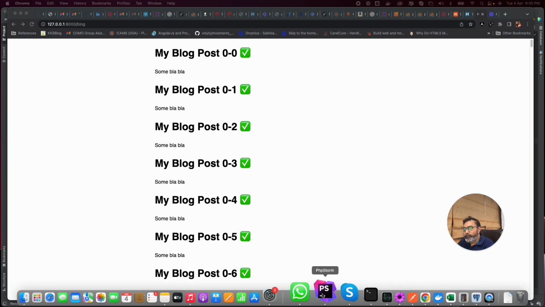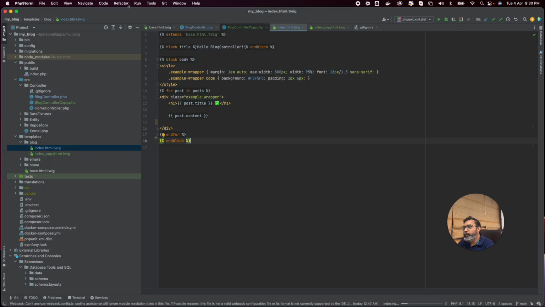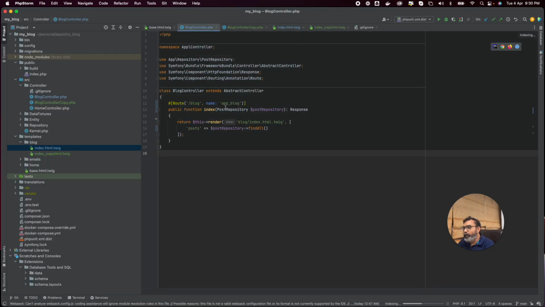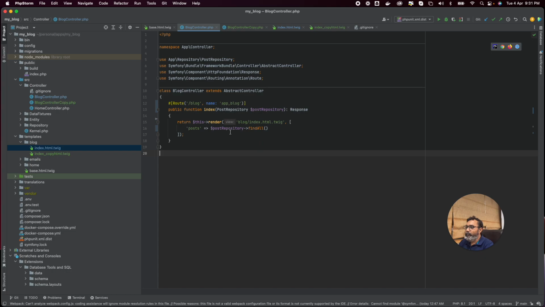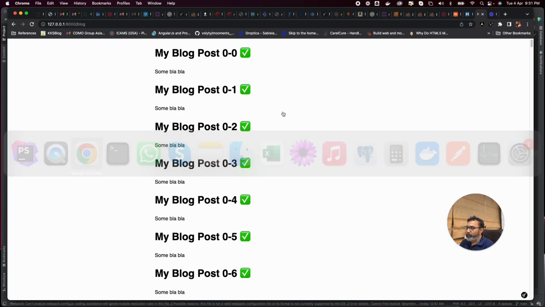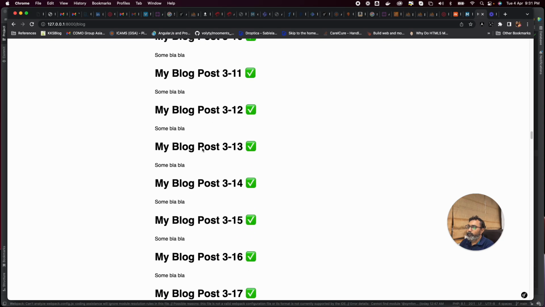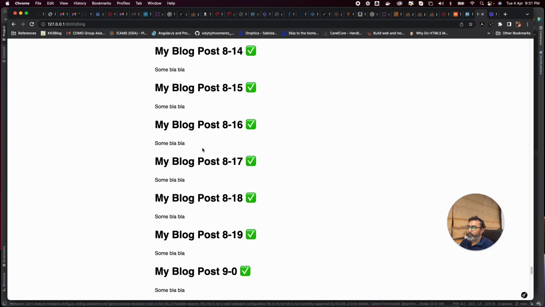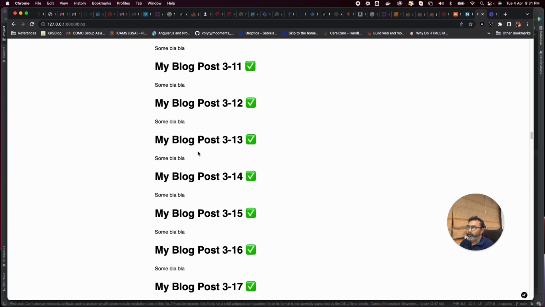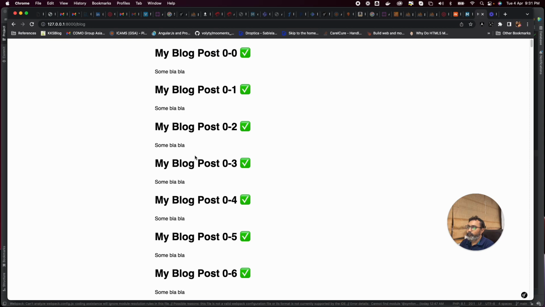So in the last class we learned about routing, and we created one controller called blog controller index, and we injected one service, post repository, and from post repository we called the method find all. And if you see the result, all the 200 posts are showing in one page. This is not good. This is not a good idea to show like this.